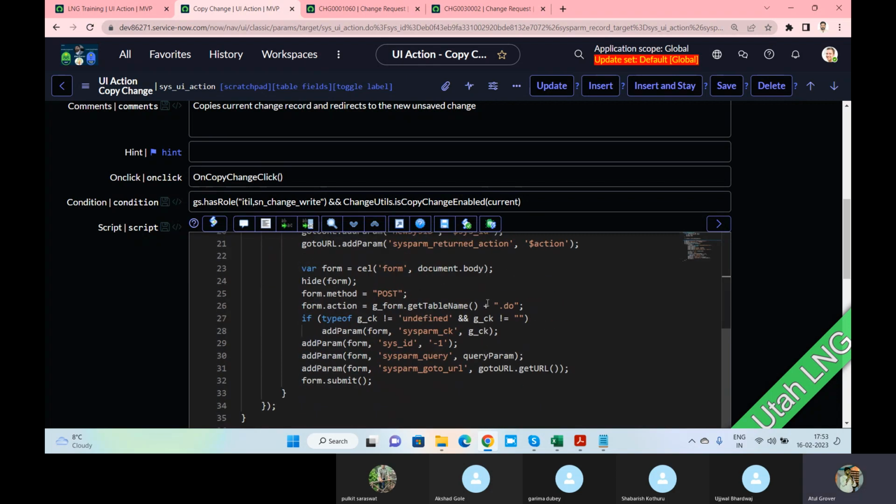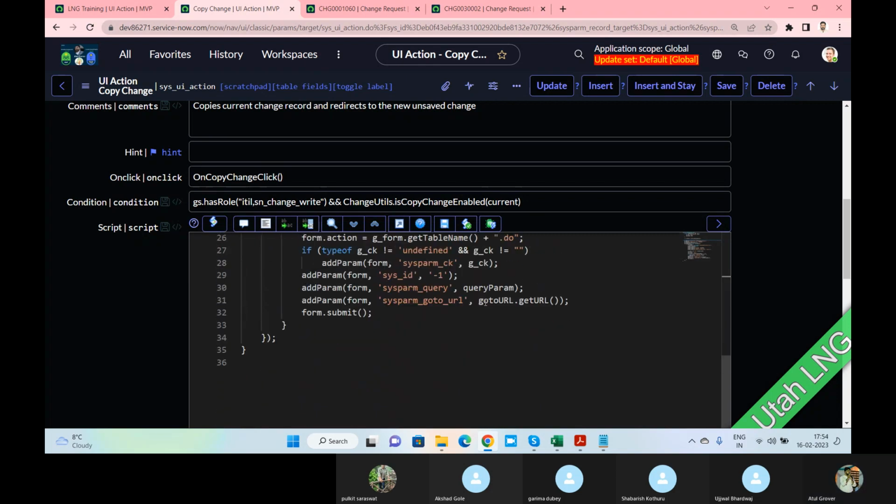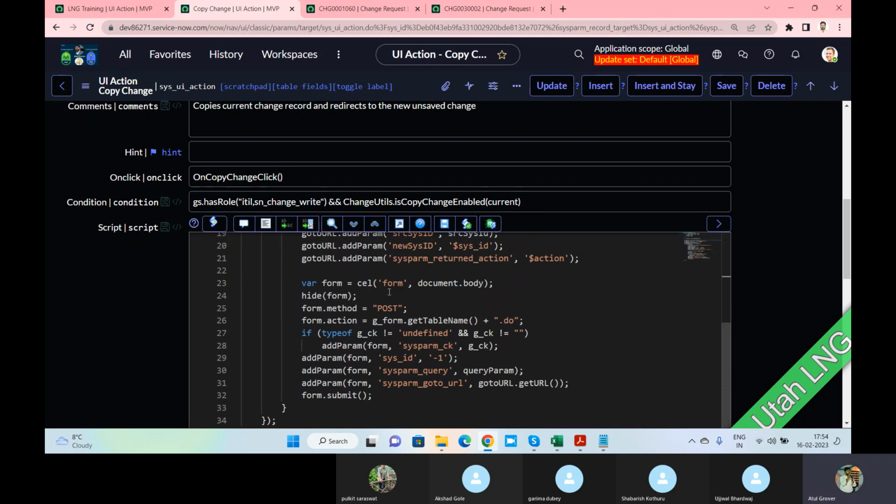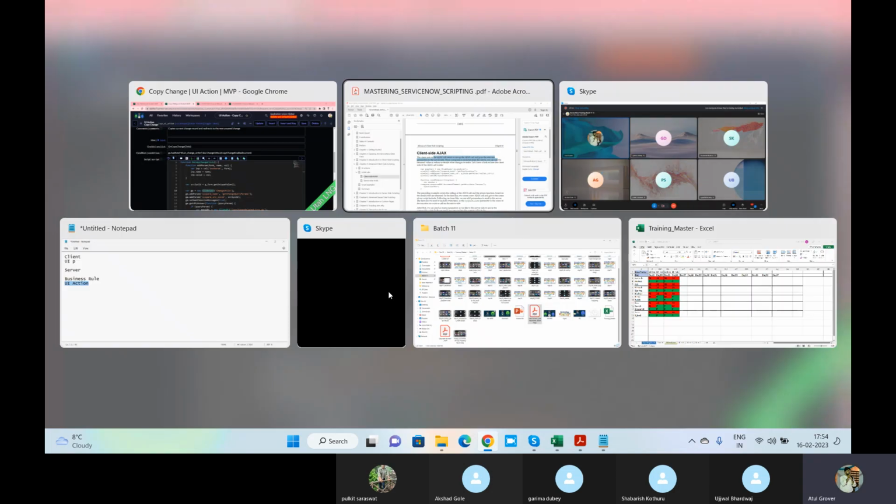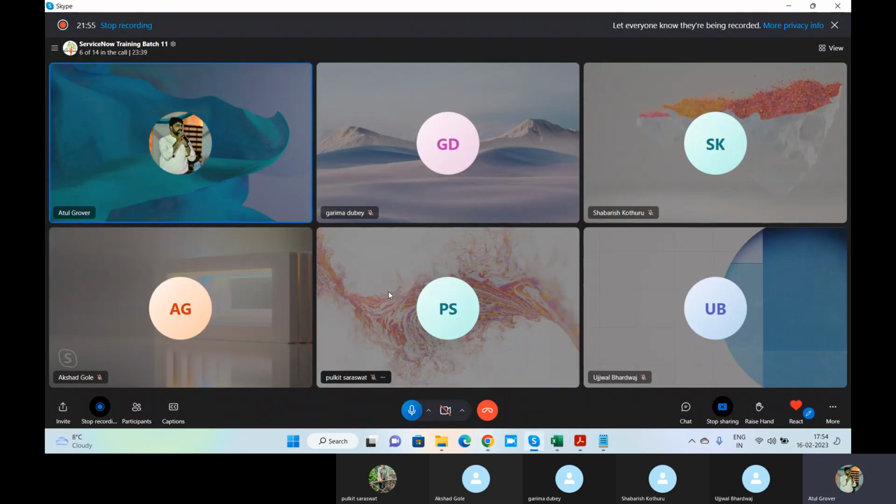Go to URL, literally no idea for me. Small code, but it's a good one. Okay. Everybody on this part. Any doubt, any question? Please ask.